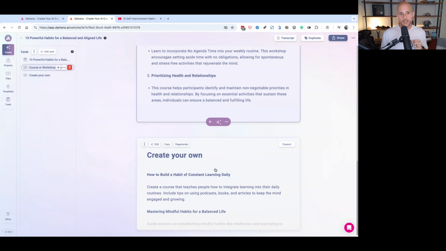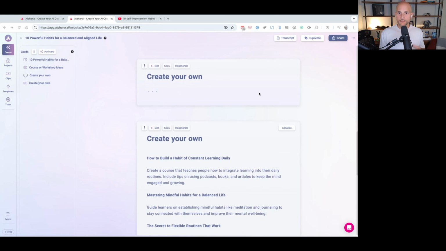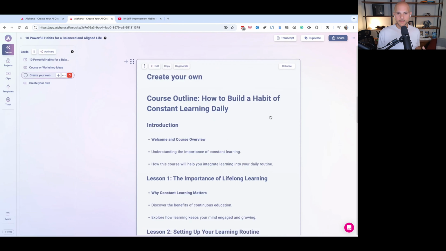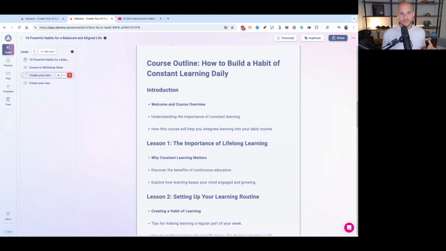And so now I'm going to go ahead and hit generate. And in just a moment, what we'll see now is we can actually generate a full course outline to help guide you in creating a course just like this example. So now we have a whole course outline, how to build a habit of constant learning daily. It used a title that we pulled in, all from the ideas and insights from the video.